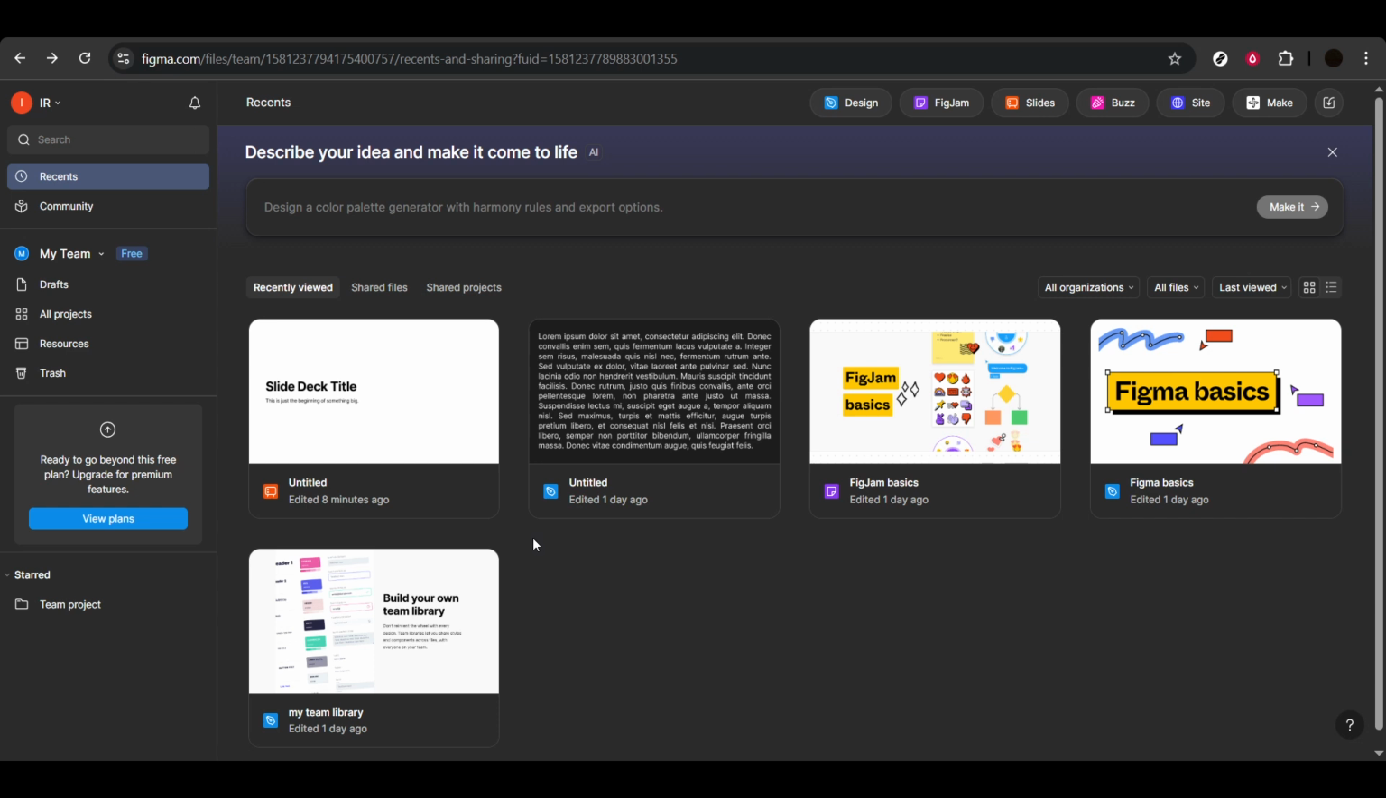This is where all your files and slide decks live. You'll see your recent work and any team projects. Make sure you're on the correct workspace so you can easily find the deck you want to edit. Next, click on the slide deck you want to work on to open it.